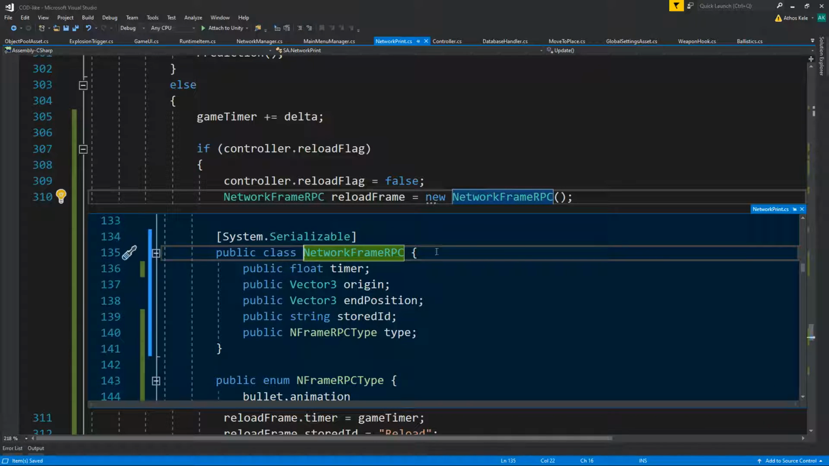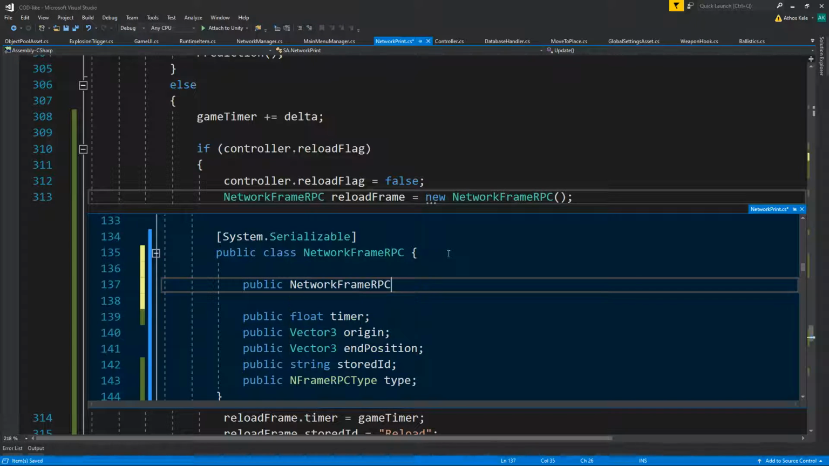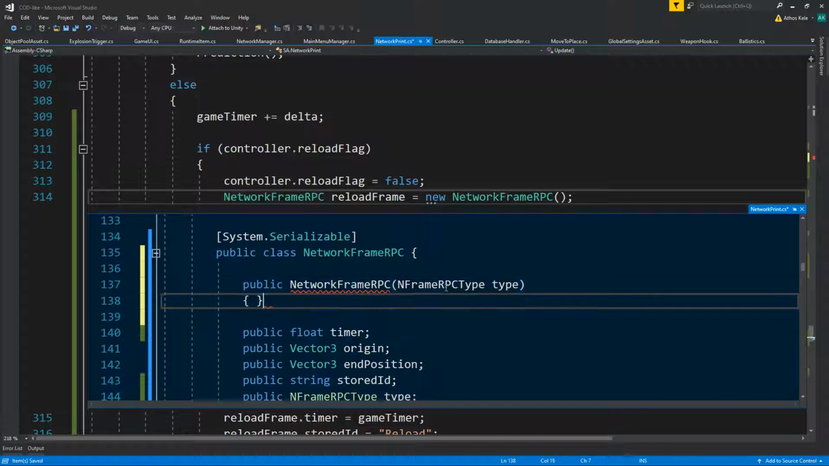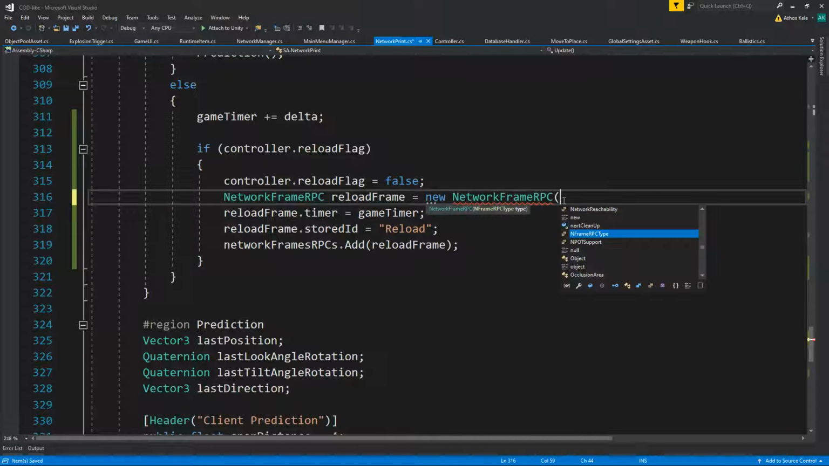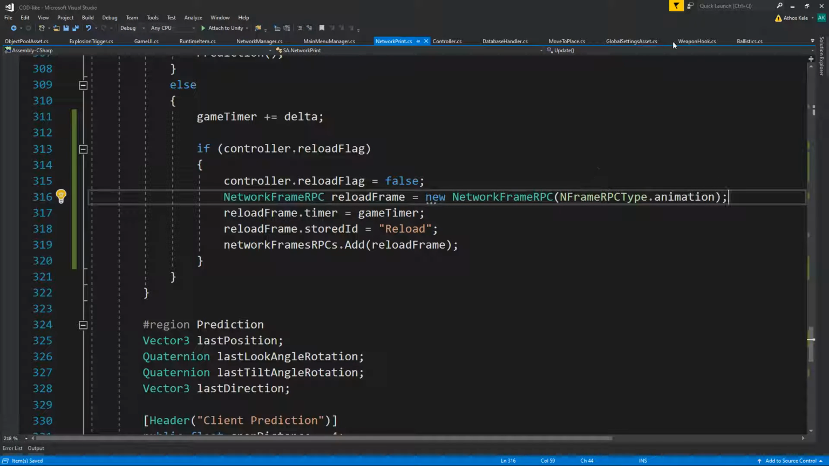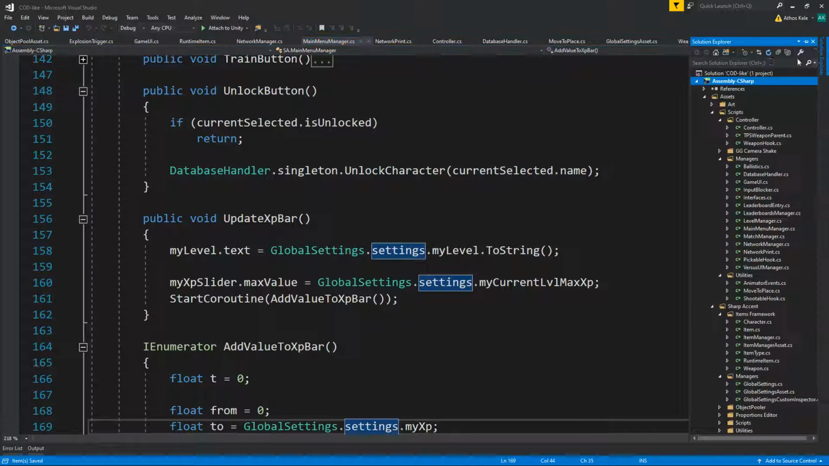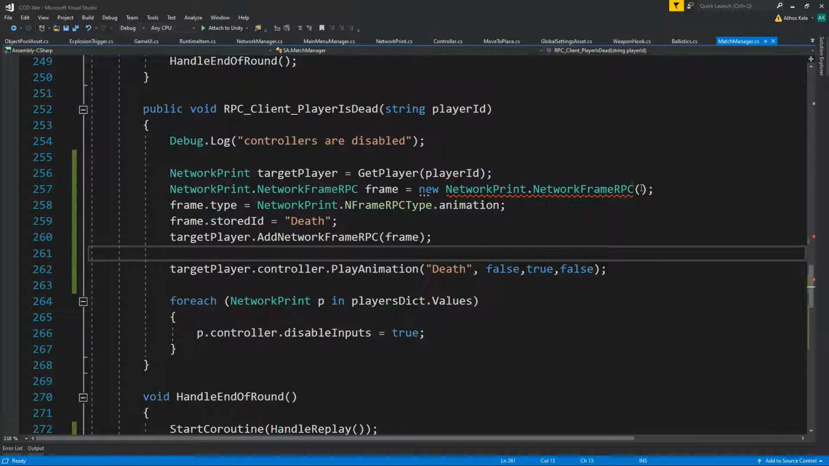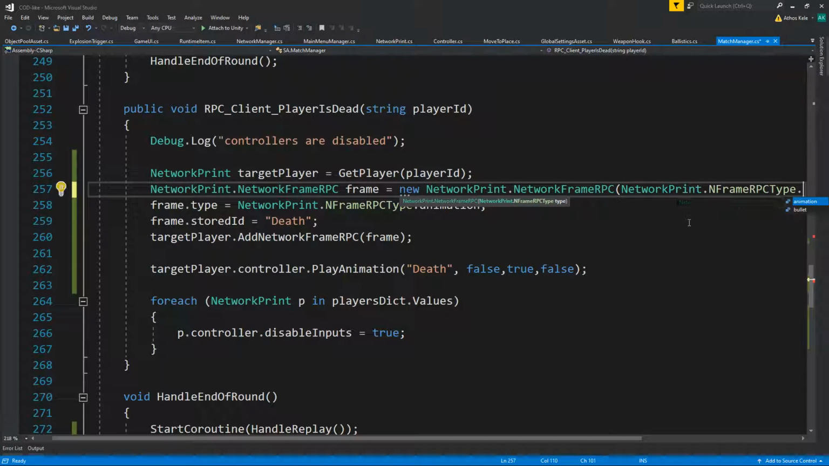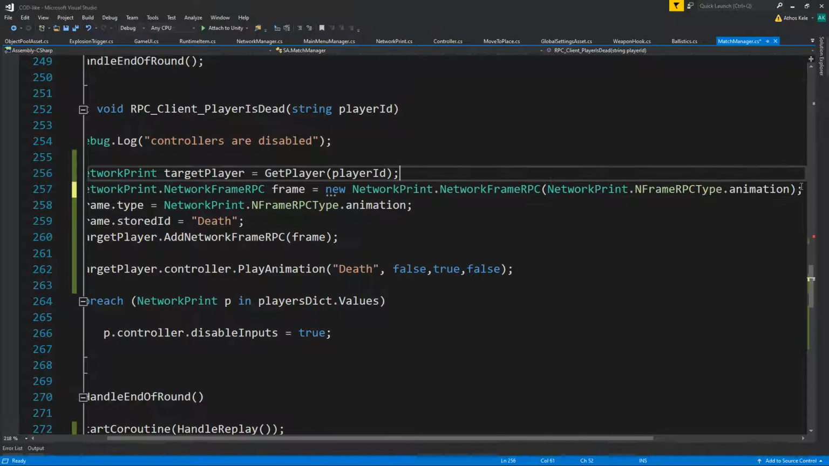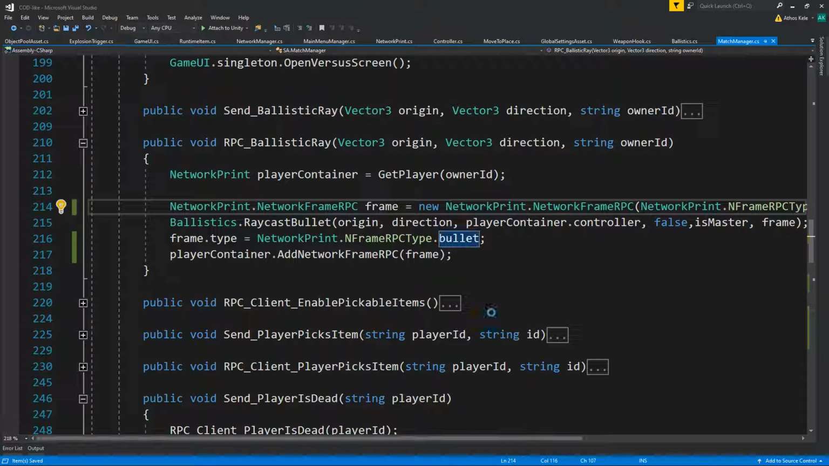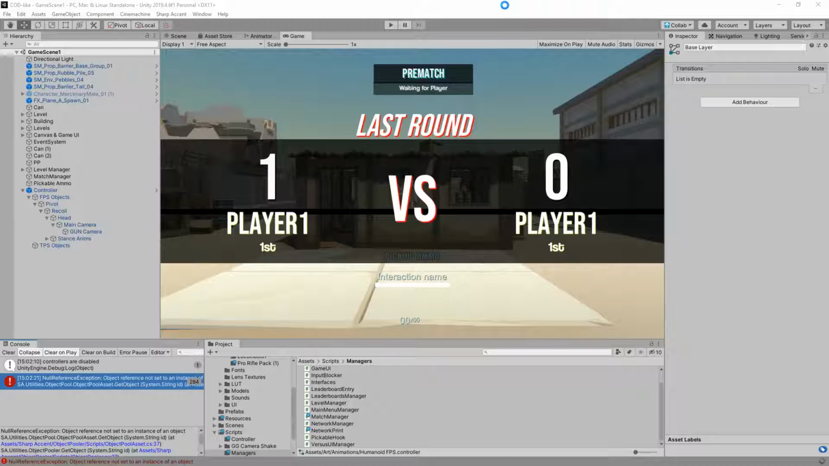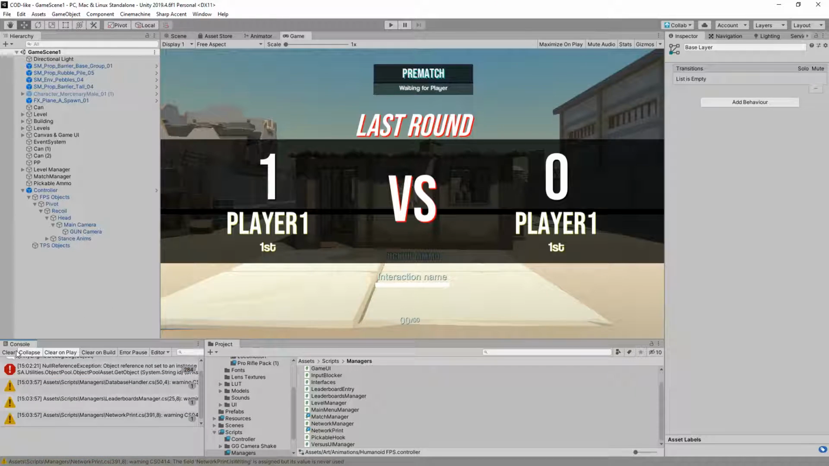So to fix that error and for that to never happen again, we'll create the constructor for this. Then we need to change it on the match manager as well. Those are the only two places we create this. And that's an animation, okay, and we need the bullet as well. Perfect. Minimize that. And let's test it out.